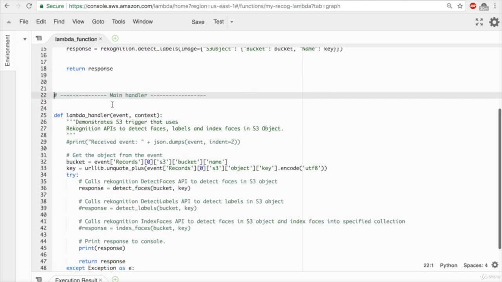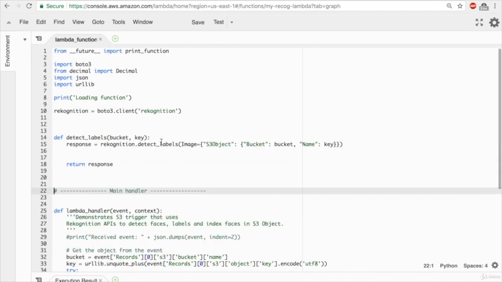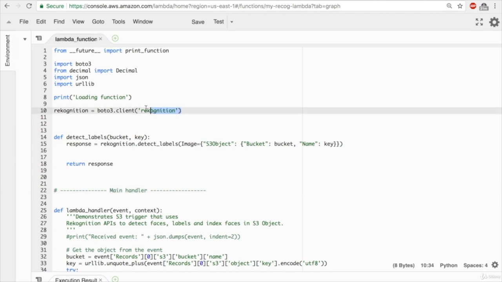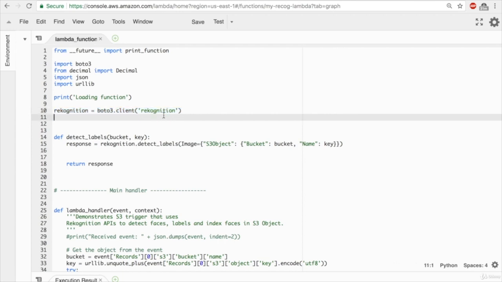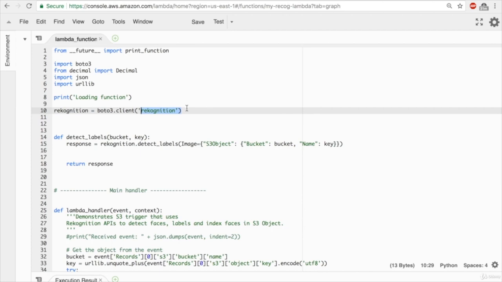Now this, where it says main handler, is where the actual work happens. So far in this code, we've imported some of the things that we need. And the important thing here is we have instantiated the Rekognition service. So I've said rekognition equals boto3.client. Boto3 is the Python SDK, and I'm saying I want to instantiate the Rekognition service.